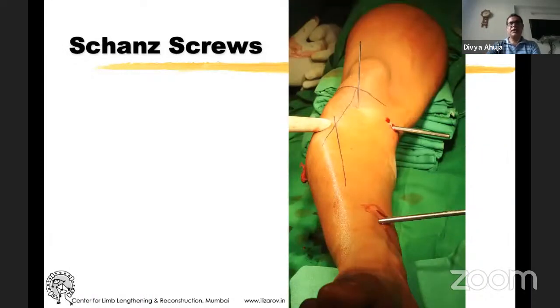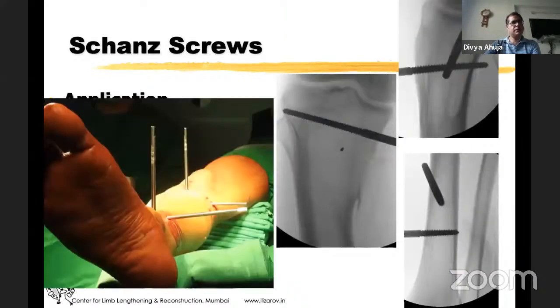Then we passed Schanz screws over these wires. The Schanz screws we wanted to use as polar screws, also as a sort of standby if we need to use a fixator to hold the correction while we pass the nail. So showing the perpendicular Schanz screws there on the left image.